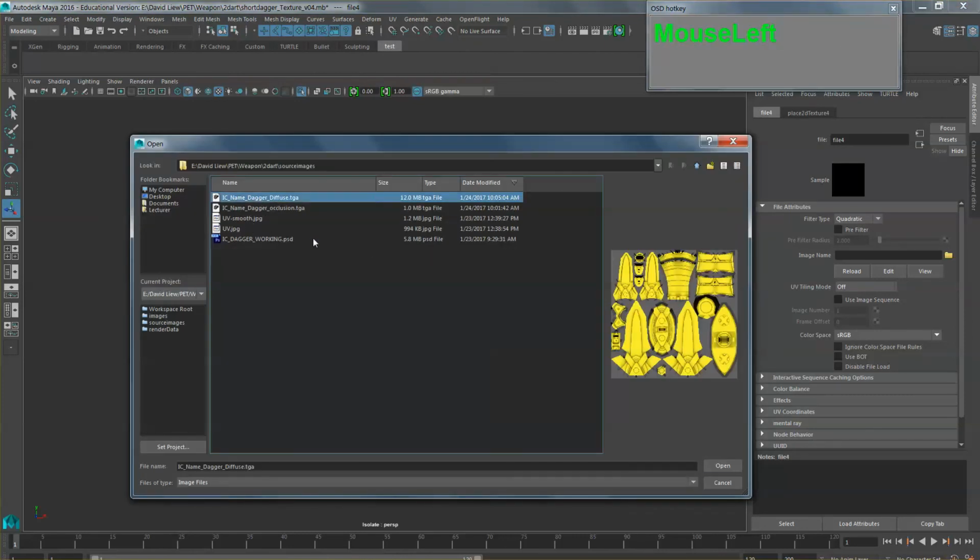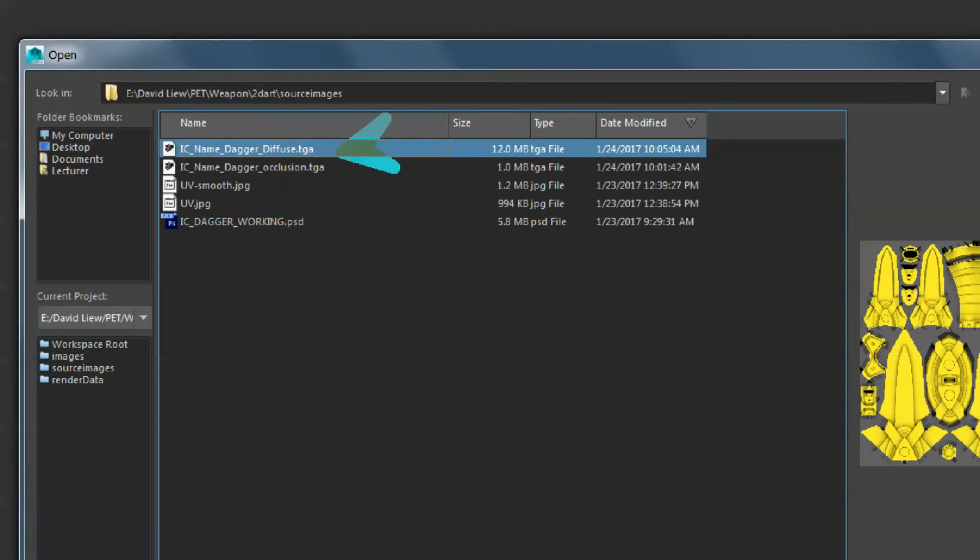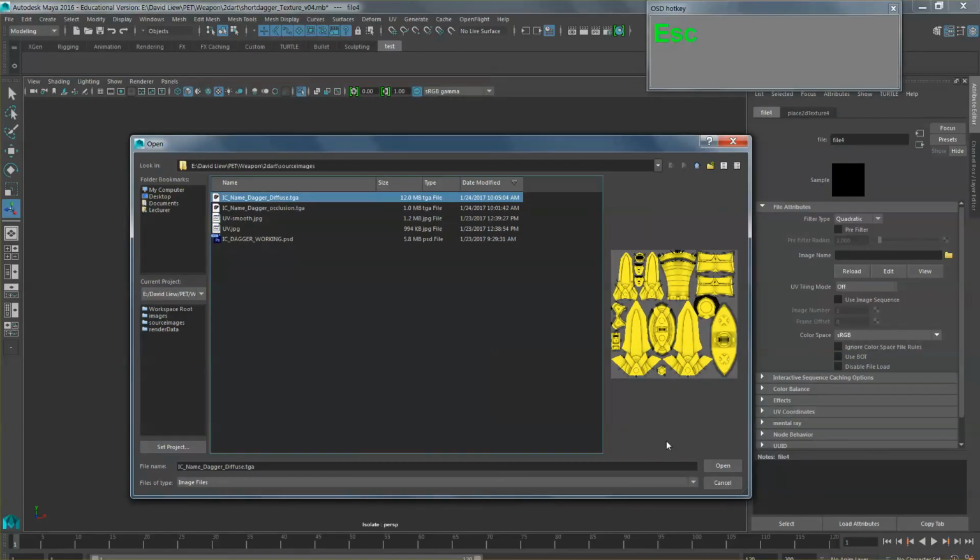Please do not load in your Photoshop file. I repeat, I don't want to see any one of you loading in your Photoshop file. I want to see only the diffuse Targa. If you use the Photoshop file, your marks will be deducted. Alright, so please use the Targa file.